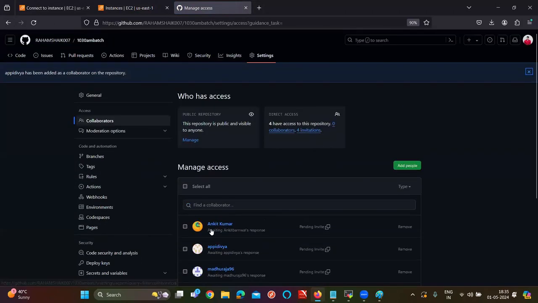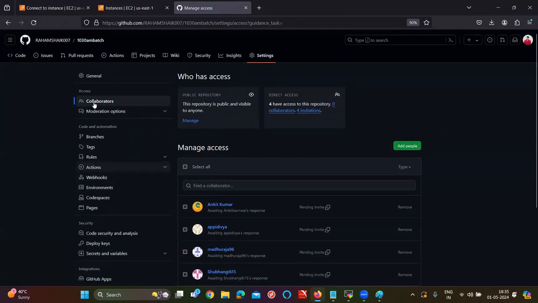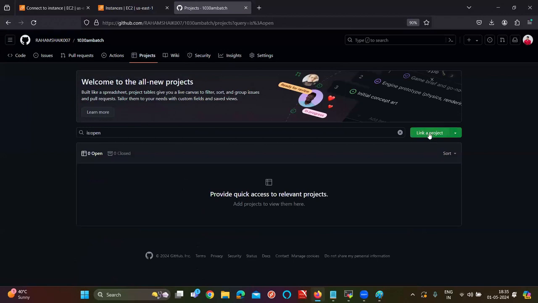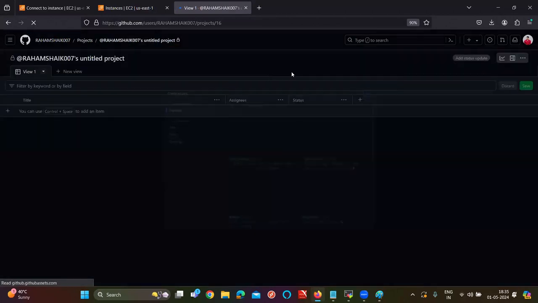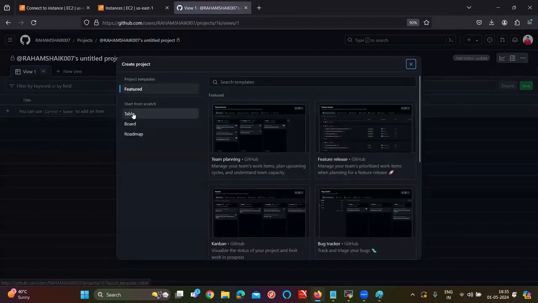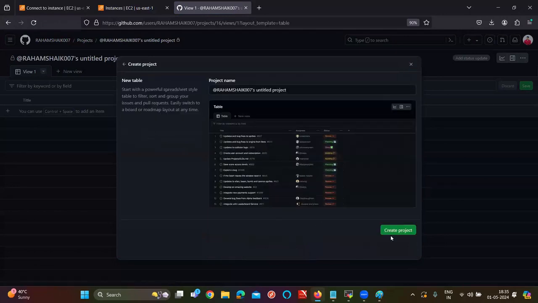Once you accept the invitation, later on I'll go to the projects here. In the project, I'll click on create the project. Click on this drop down, click on new project, create the project. While creating the project, I have a lot of options to select: table, board and roadmap. I'm going to select the table format.